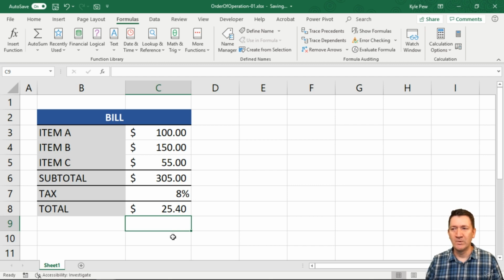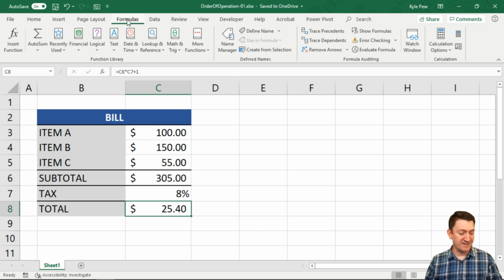Ooh, what happened there? 2540. That doesn't sound right, right? We wanted that 305 plus the 2440 that we saw earlier, right? So what's happening here? I'm going to go to this formula. I'm going to go to my formulas tab, top of your screen. We're going to talk much more in depth about the formulas tab as we continue later into this course.